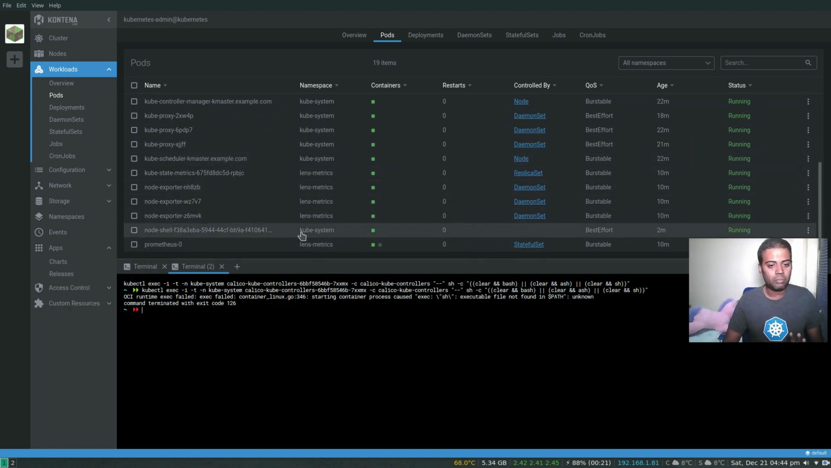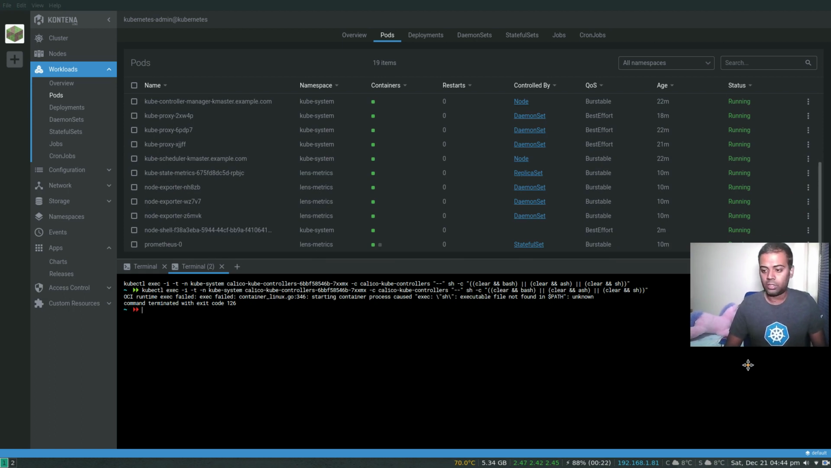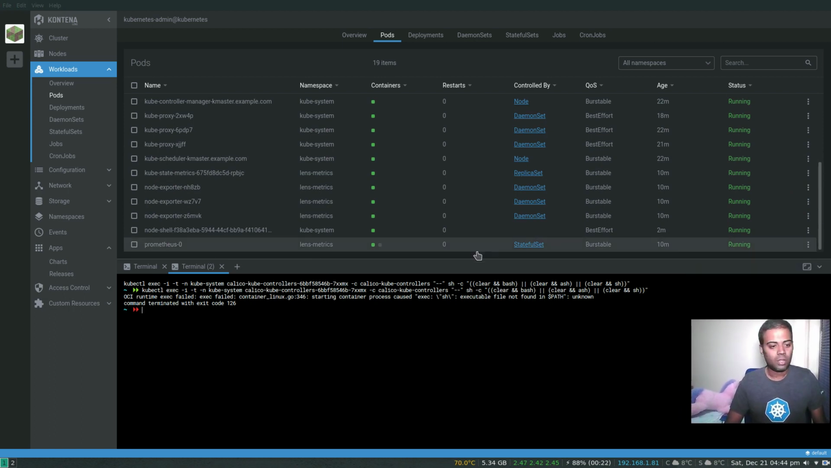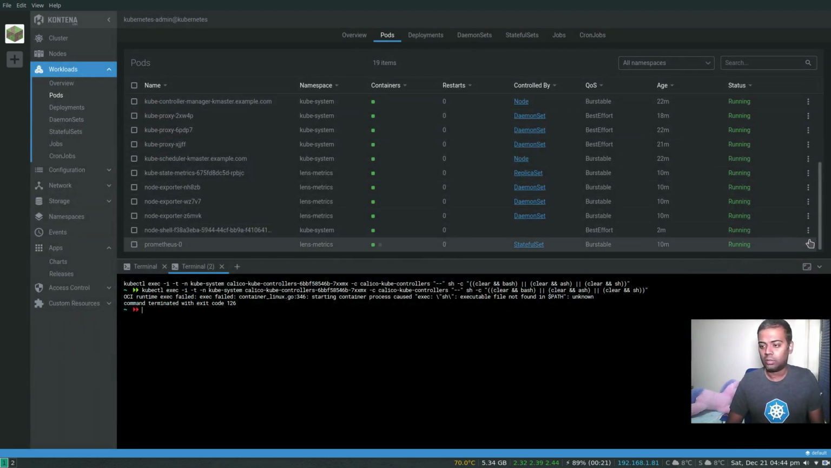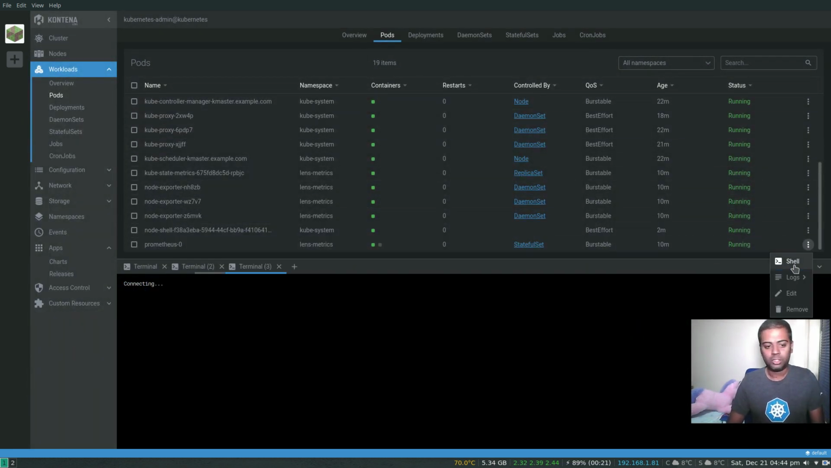But okay, let's do this one. Let's try and get a shell into this Prometheus container. Prometheus logs. Nope, that's okay. Shell. Cool. So we are inside the Prometheus container. That's cool. And now let's try and deploy a Helm chart.